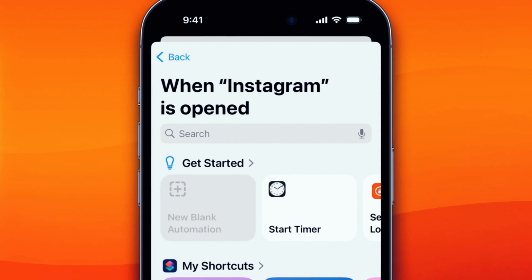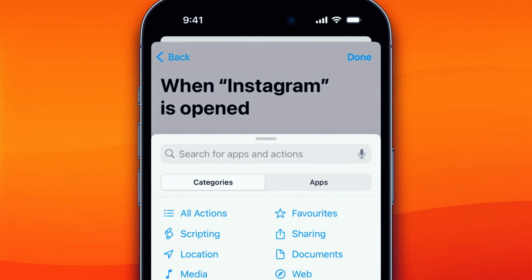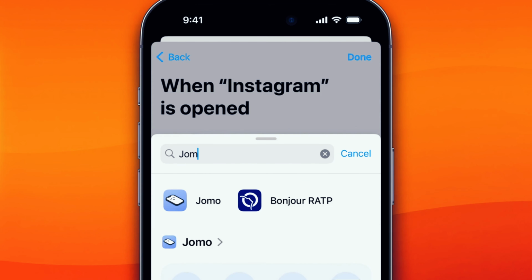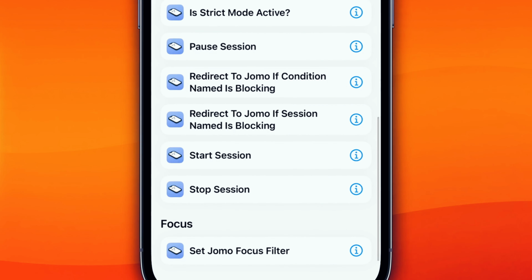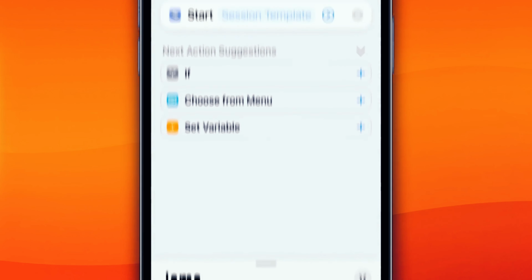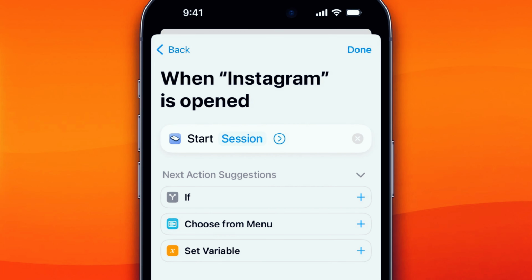Press New Blank Automation. Press Add Action and type Jomo. Then select Start Session. Click on the blue Session Template box, then from the list, choose your previously created template. Press the small chevron in this blue circle.